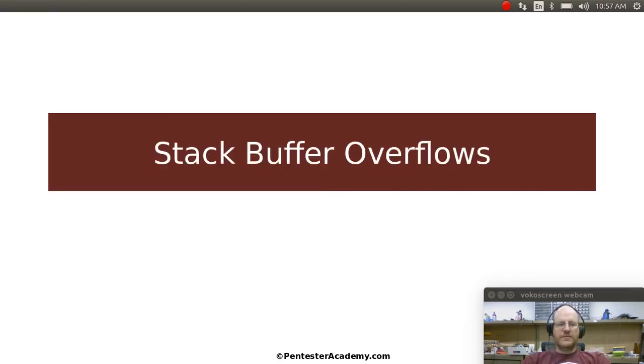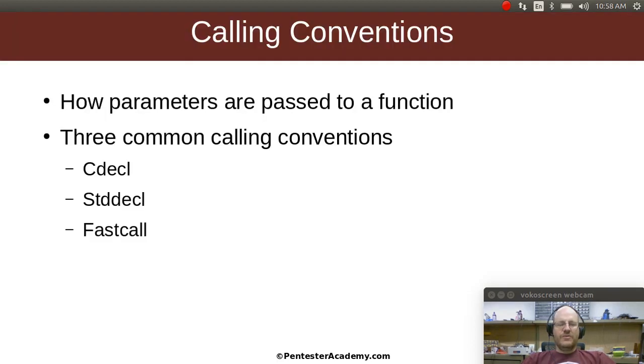In this video, we're going to start talking about the meat of this class. We're going to begin with stack buffer overflows, some of the oldest known flaws in software and something that's still very relevant today, where people are exploiting these problems in software out there. Now, in order to understand stack buffer overflows, we have to understand a couple of calling conventions.